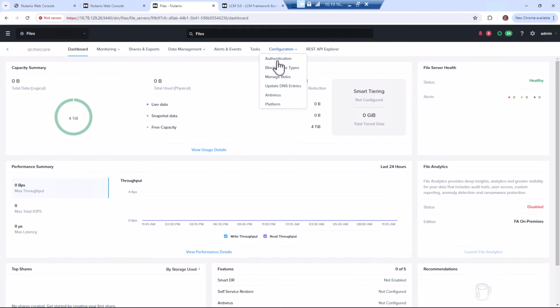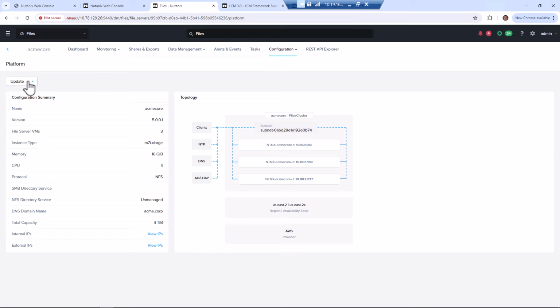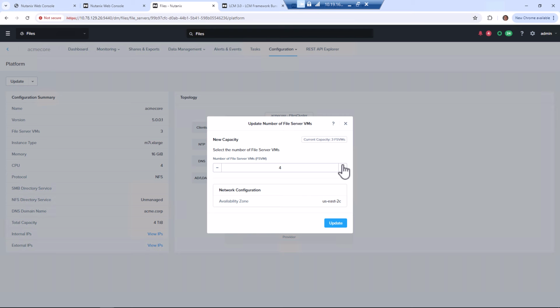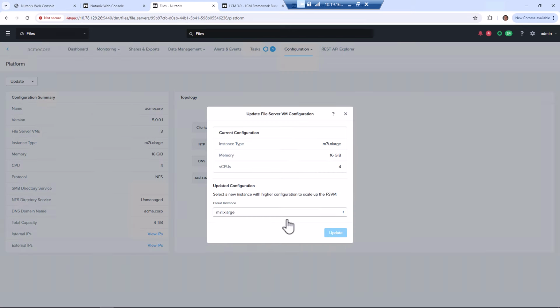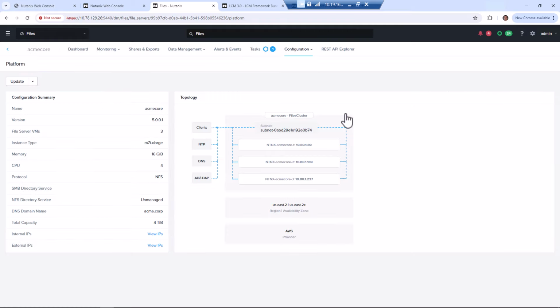If we go into Configuration under Platform, you can see that you can change the number of file server VMs at any time. You can bring this to 4 and expand out, and you're also able to change the instance type. So we could also change out the cluster instance if we needed something a bit more powerful. And that's how easy it is to get native files up and running in AWS.